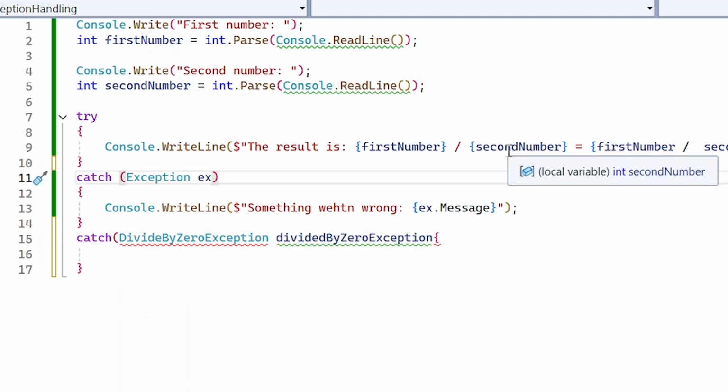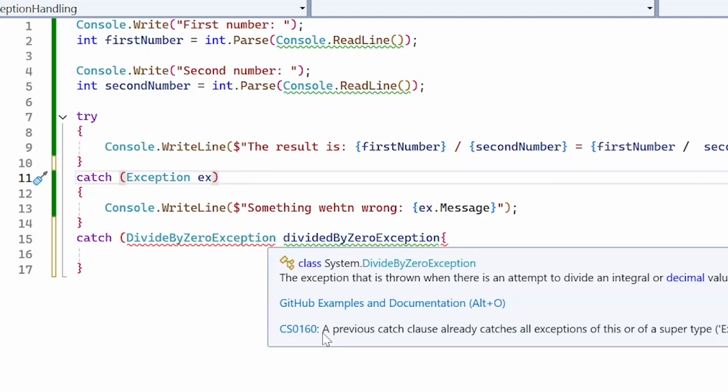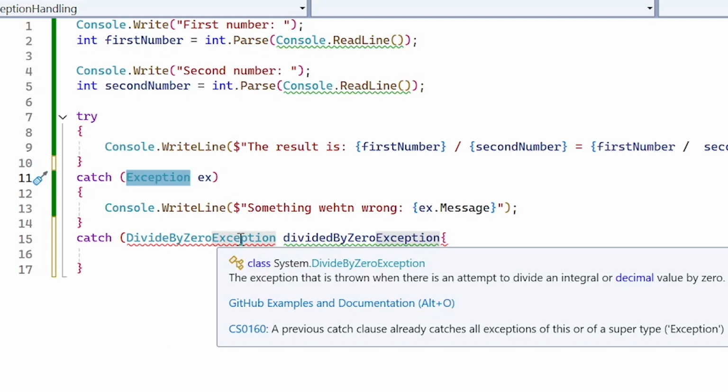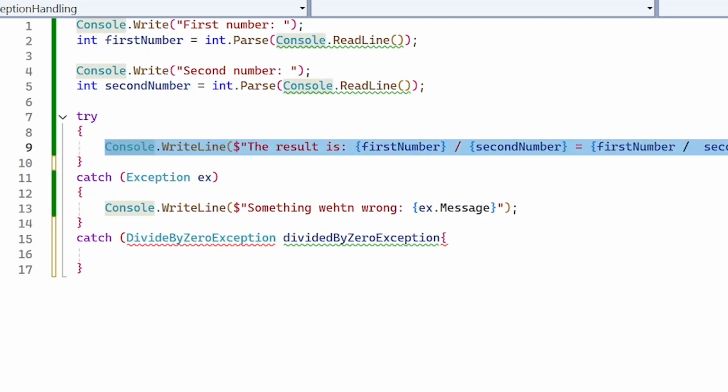All right, this isn't wrong, but it does give an error. And if you look at it, a previous catch clause already catches an exception of this type or a super type exception. Exception is a super type because DivideByZeroException is derived from Exception. So this means that whatever exception is thrown in the try, it will always be handled by the Exception, and it will never reach the DivideByZeroException, because exceptions are handled from top to bottom.